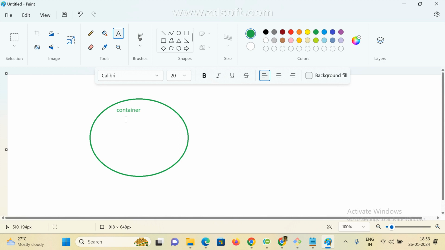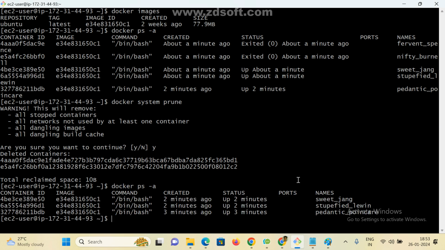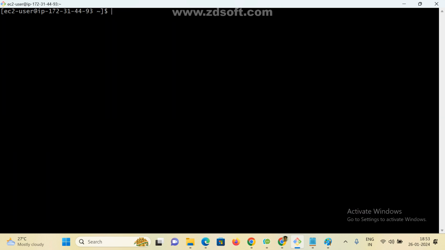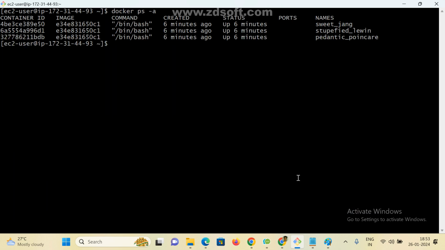Now in this container, I modified something, modified files, or I installed some software, or you updated packages, anything, whatever it may be. So this is a container. Now if you observe here, all these are containers. I have three containers: docker ps -a. These are the three containers.